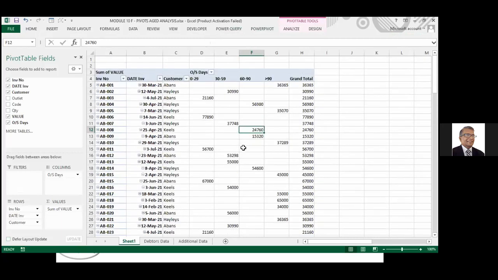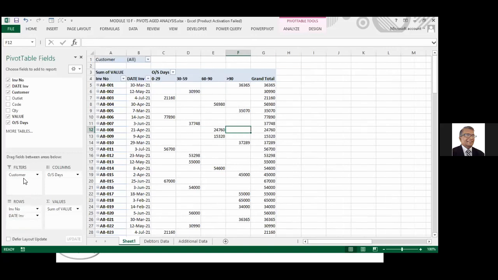Now I want to send a statement for each customer. One thing you can do is put a slicer by customer and then slice it and then copy and paste it to a sheet and then send it. You can automate it. Put the customer on filters. If you want a separate sheet by customer, you put it here. Remember, you have to have the field here.